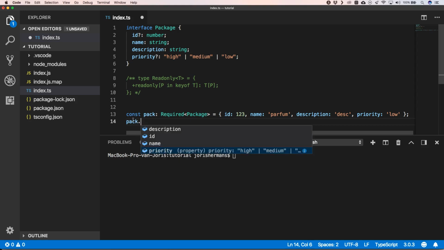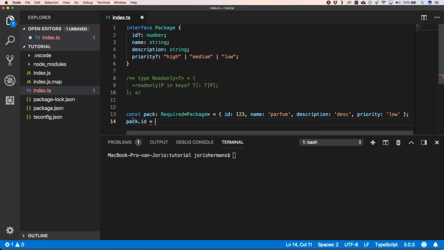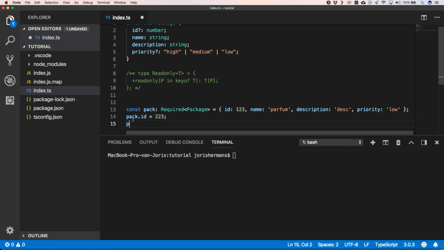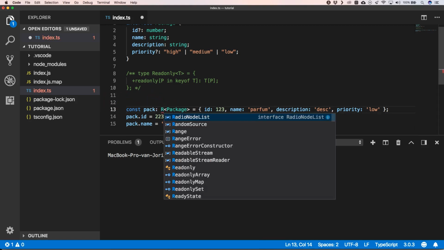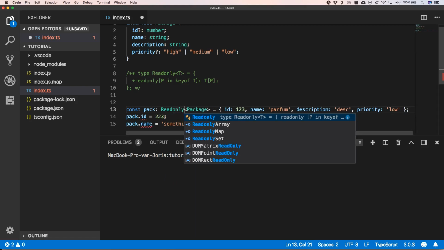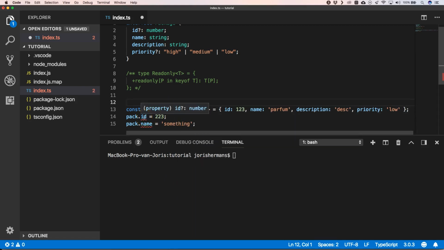So here we can do pack.id, for example. So we can change that. We can also change pack.name to something. Right. So when we now change this to Readonly, we'll see that it has some problems, because that type is readonly, and we cannot write to it once we have created that object, right?